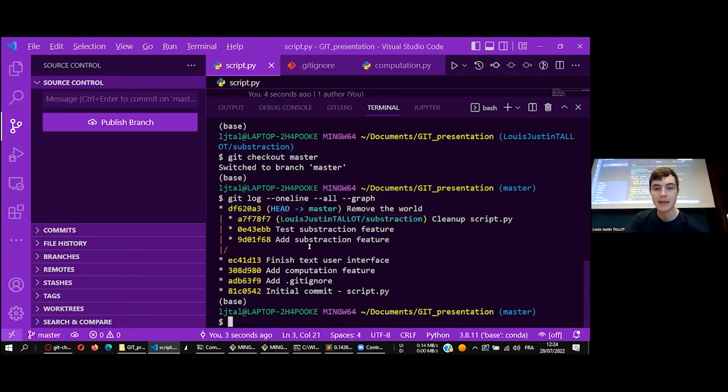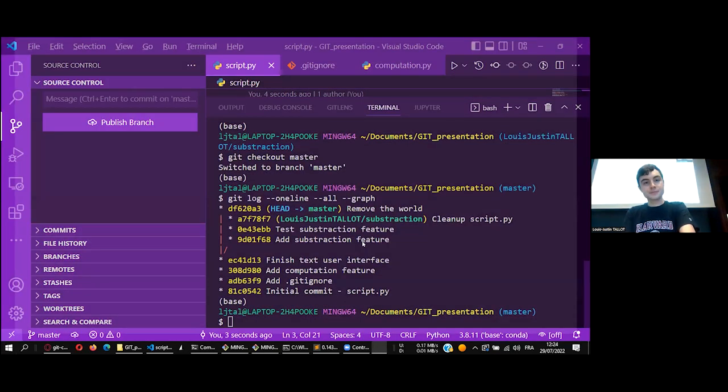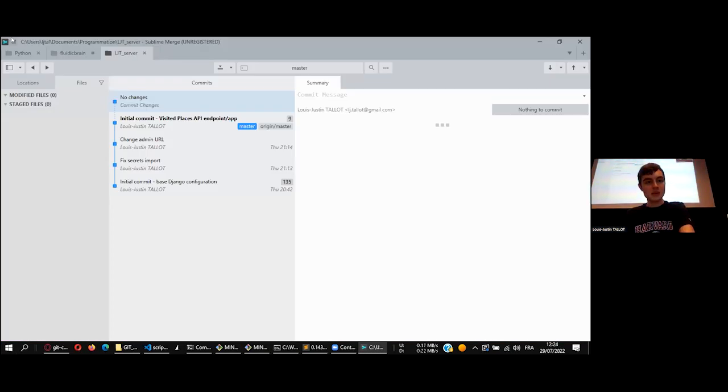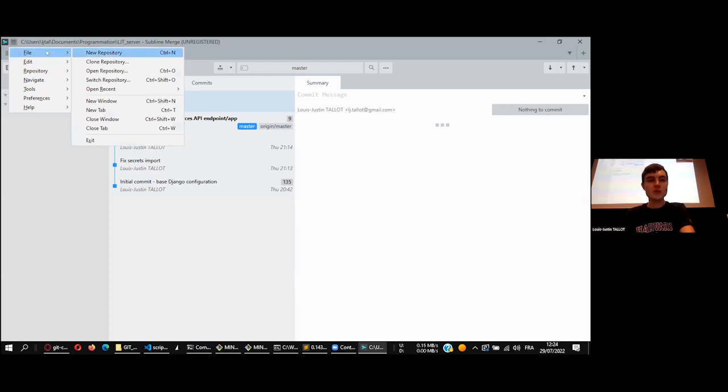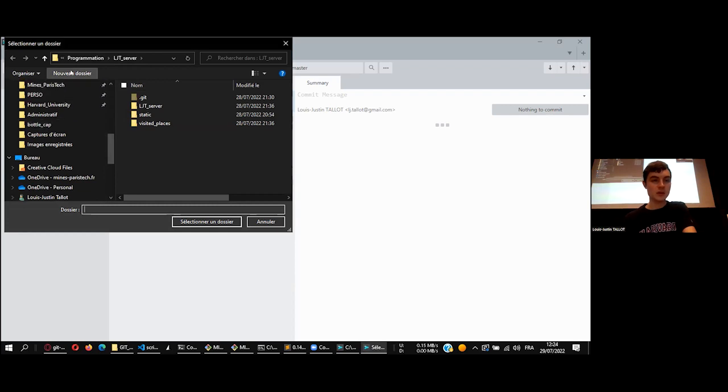And on the main, on the master, I also did a few things. We can even see it in the graphical user interface because why not? Here I'm using a graphical user interface called Sublime Merge, which I really love and can be useful. I recommend you use one because it allows you to really see the branches and everything. And it can save you, really.